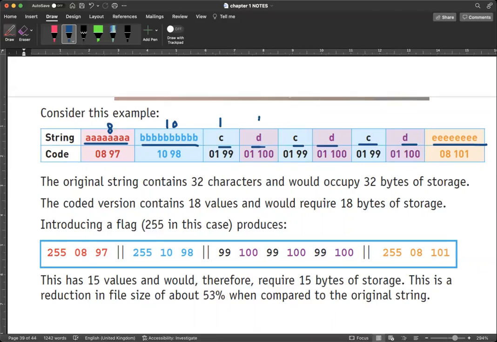1, so 19, 20, 21, 22, come on, 23, 24, and 8. So how many bytes? 32. 32 bytes. I'm just writing BY for bytes because I am short of space.